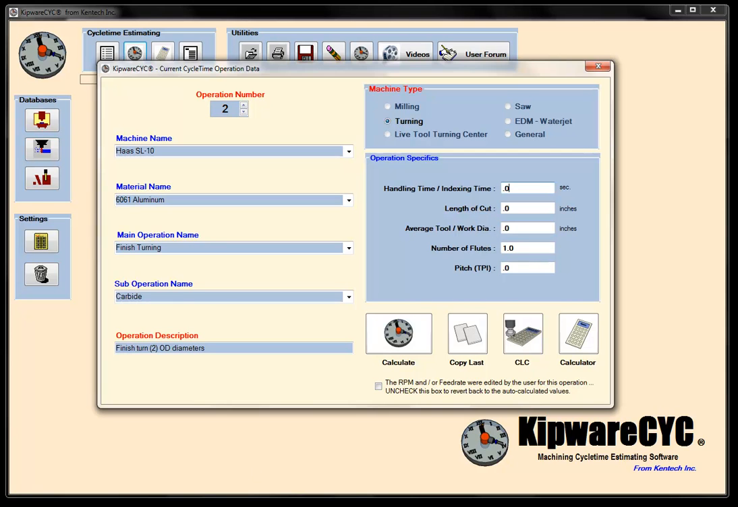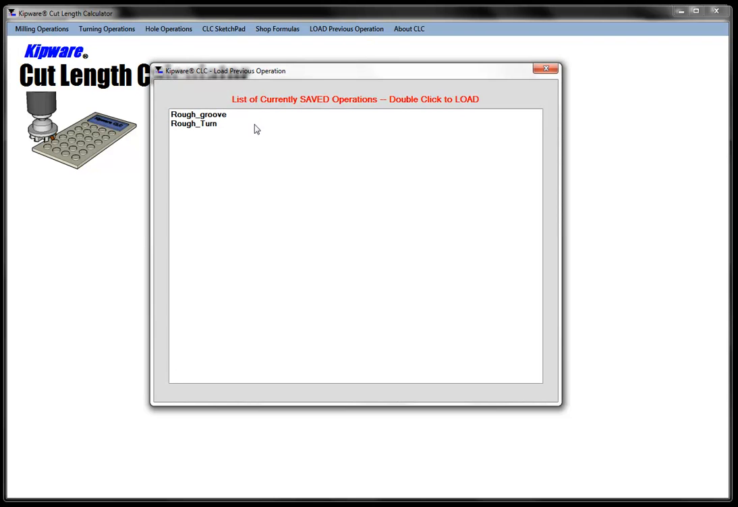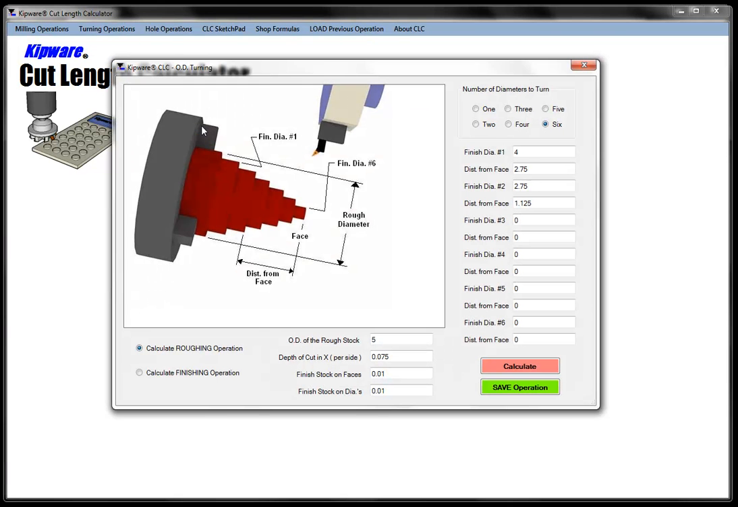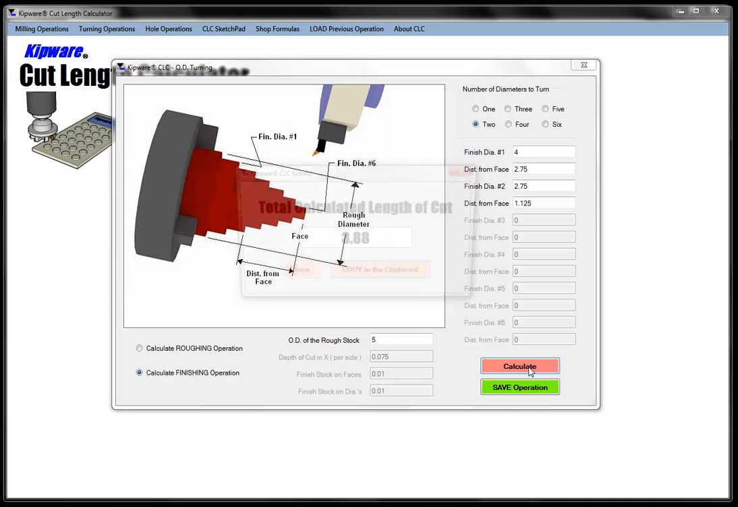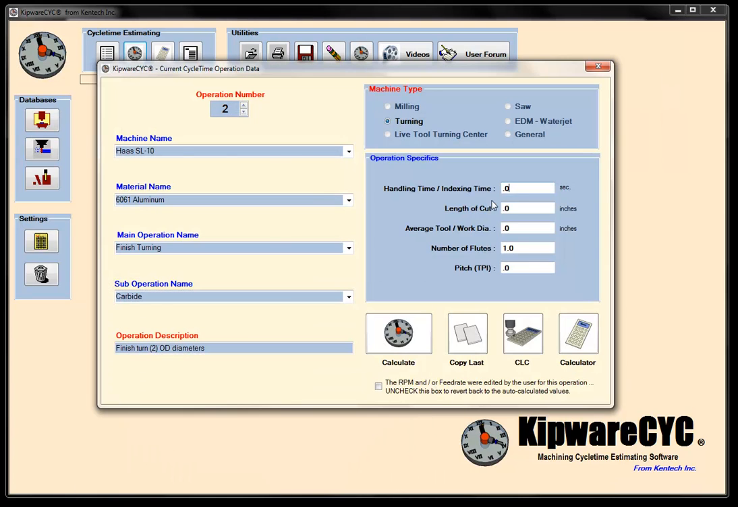The length of cut. We're going to go back to the cut length calculator. We're going to load the previous operation, which is rough turn, and you can see that all our information comes back in. I'm going to select finishing and hit the calculate button. And now we've got the length of cut for the tool to be able to do the finishing operation. Again, copy it to the clipboard, back to the form.